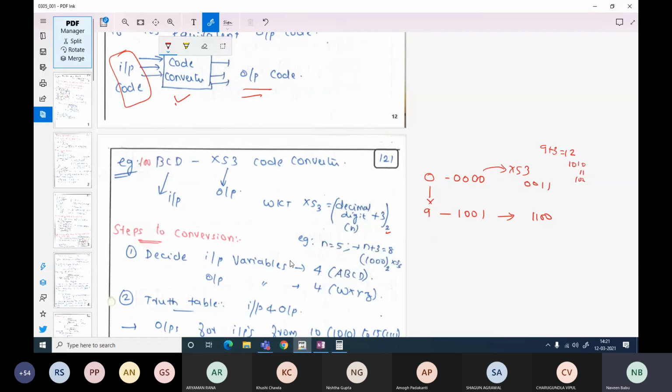Now, what is the design procedure? First is the problem statement. What is the problem statement here? You have to design a BCD code to XS3 code converter. That is the problem statement.